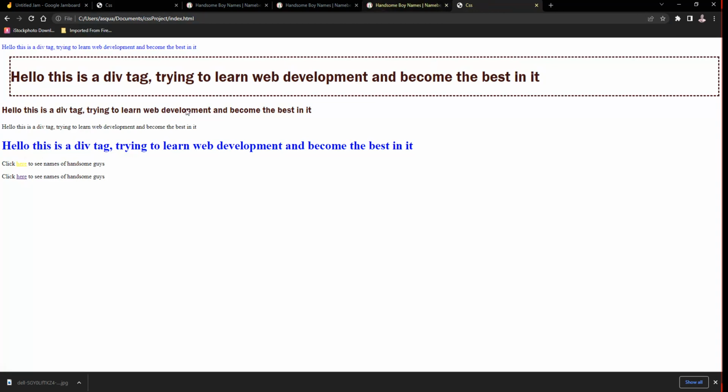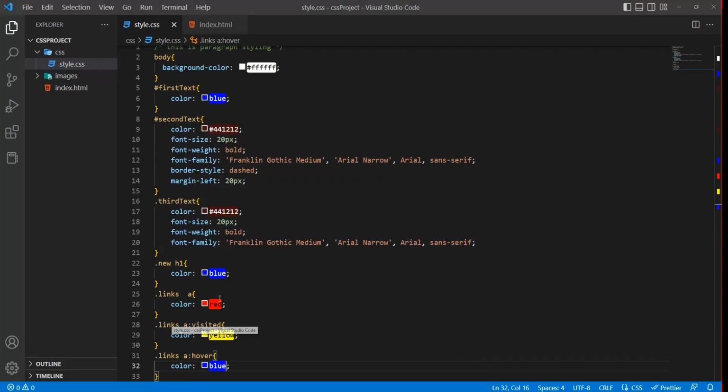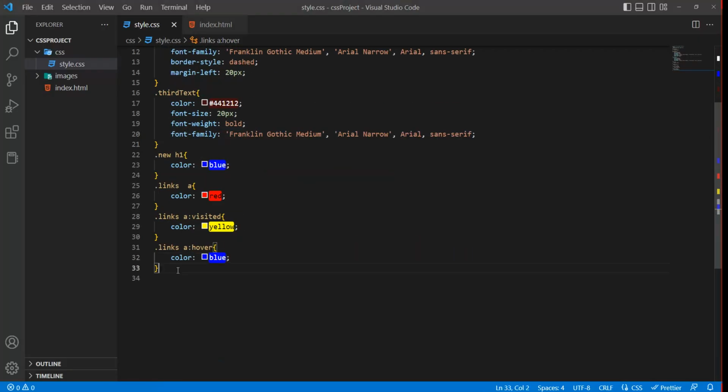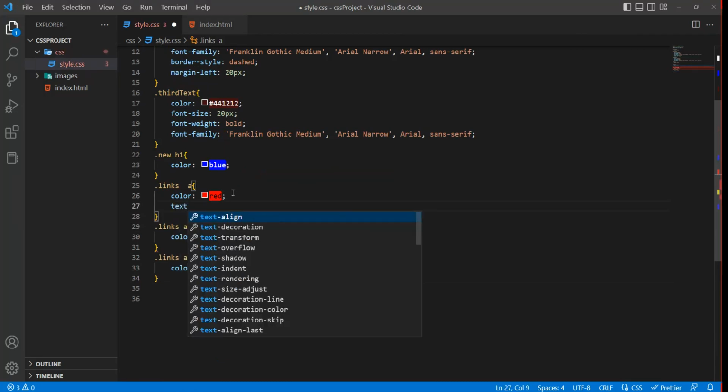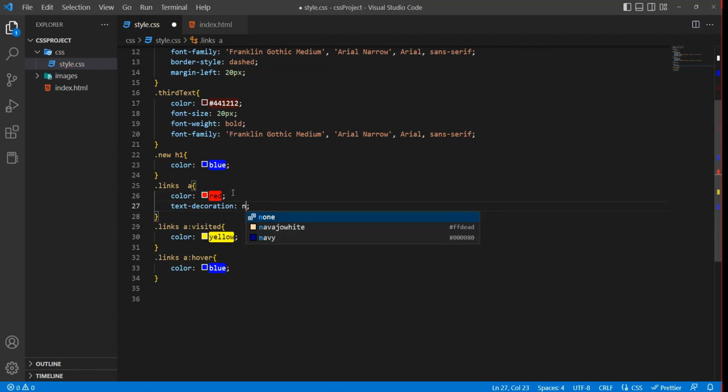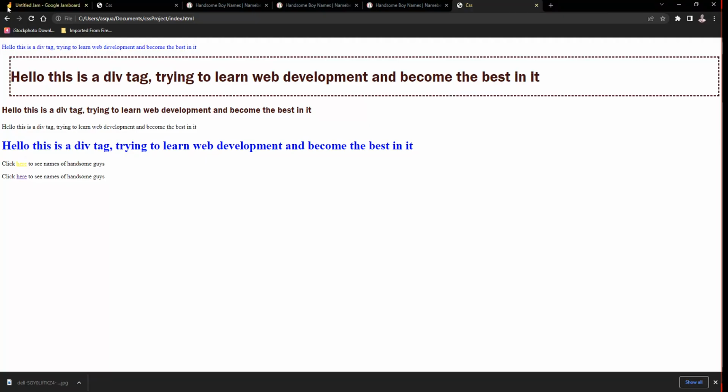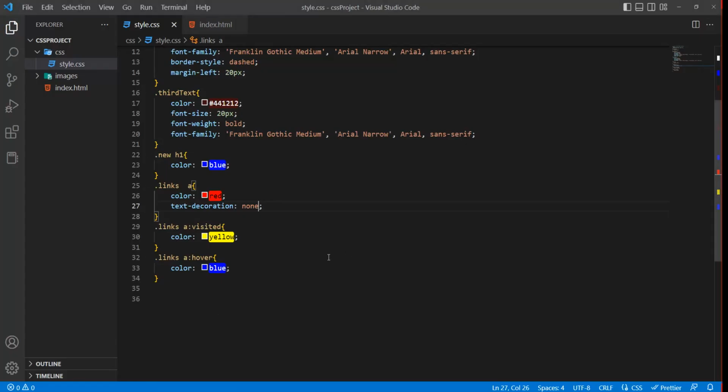So we can apply the same to this. If you notice, we have an underline here. I might want to remove the underline. To remove the underline, we call it text decoration. We can just say dot links, okay, let's just put it inside here. We can say text decoration, we don't want anything, none. You can see no more text decoration.